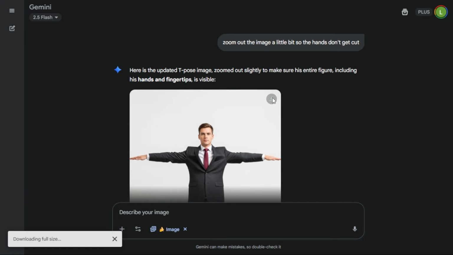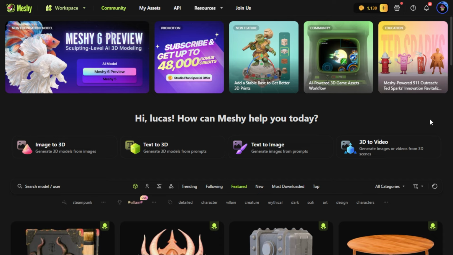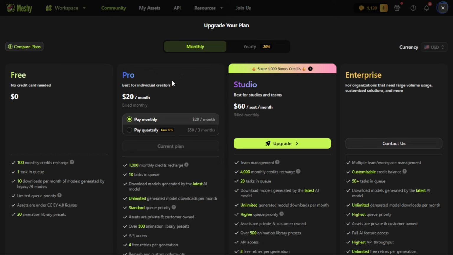So now what you have to do is go to the link in the description and go to the Meshi AI website, create an account, and you will have a free trial. In my case, I paid for the Pro plan because I wanted to have the latest 3D generation tool, but I guess the other ones are also pretty good.